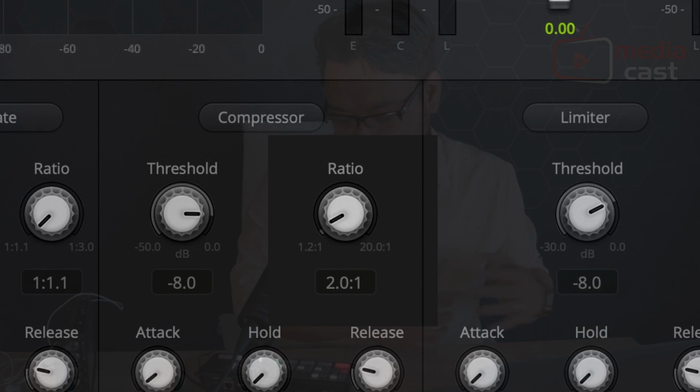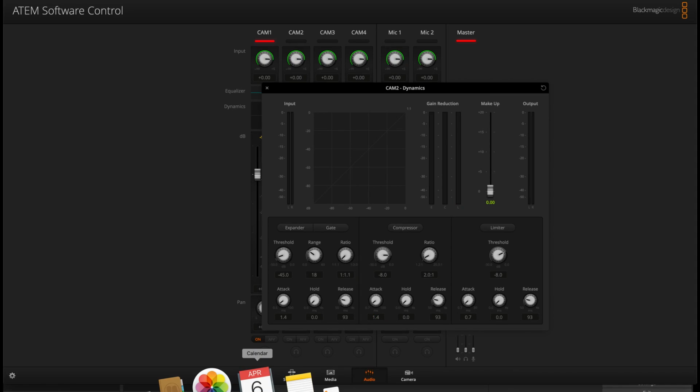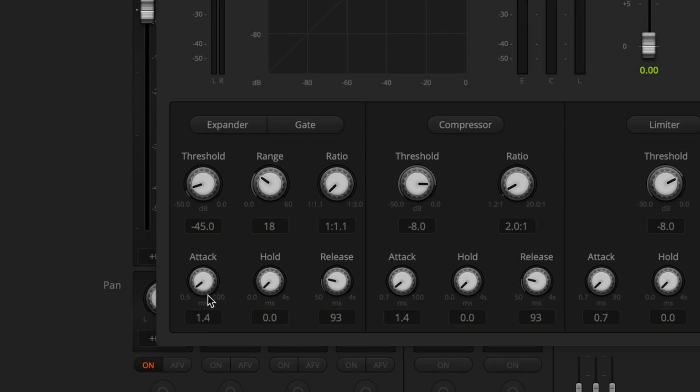So in that case, anything above that, it doesn't just limit it. It basically provides you with a compression ratio. So it doesn't just clip it or stop it. It kind of adjusts it for you. So again, that's a very, very helpful way for you to work if you are running a live production with multiple audio sources. Then you have your expander and gate right here.